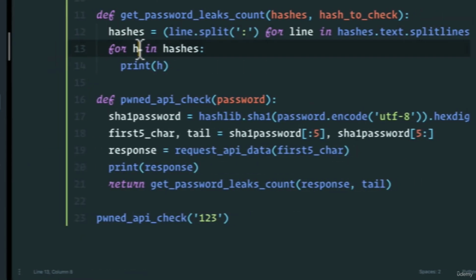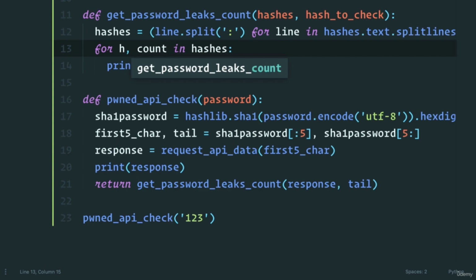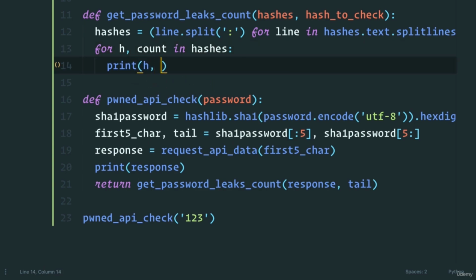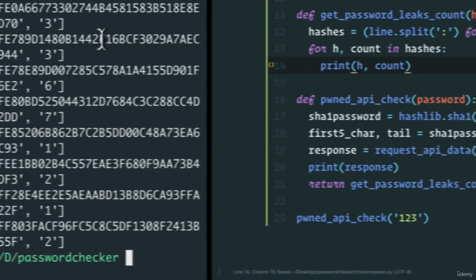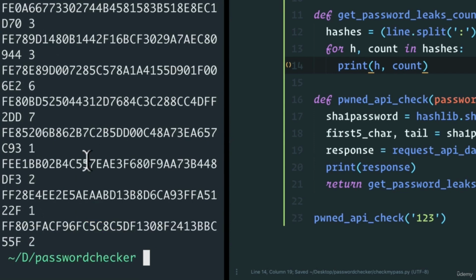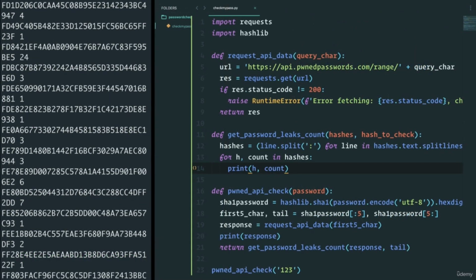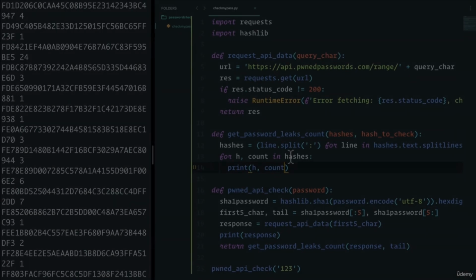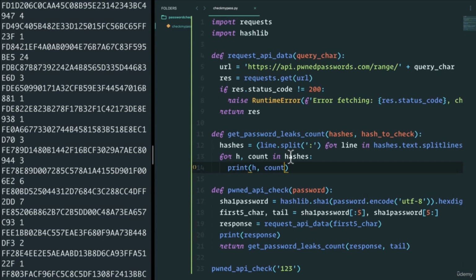We can once again go back to what we had before, which is count. And if we print H and count, let's save, run this again, and that's a lot better. We have each item separated. Let's take a break and continue this in the next video. We're getting so close, I can almost see the finish line, so hang in there.